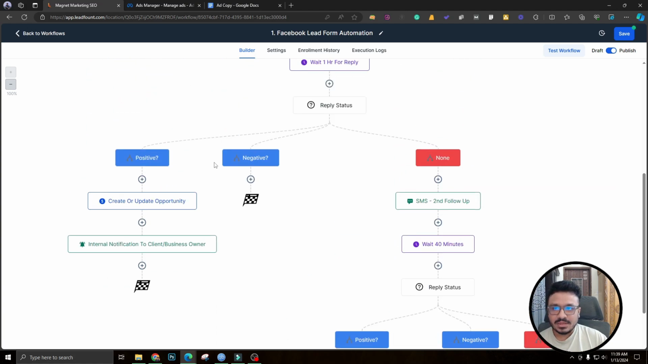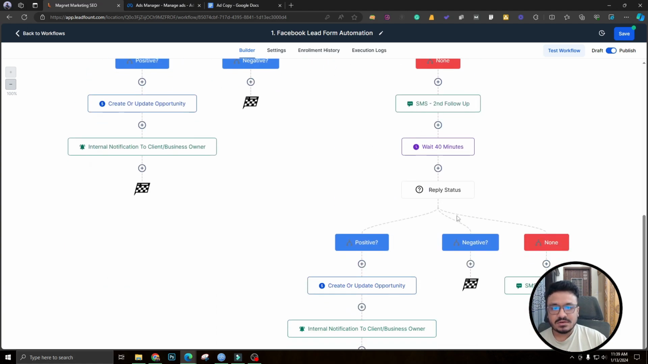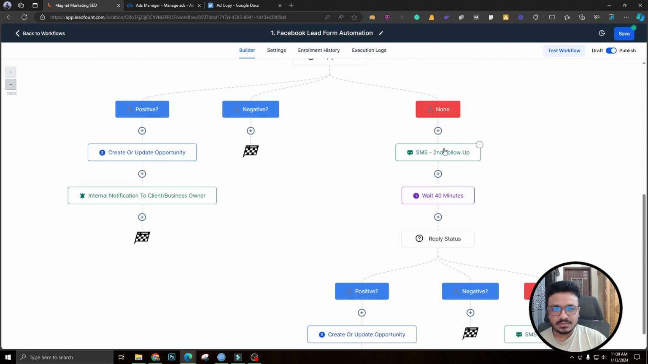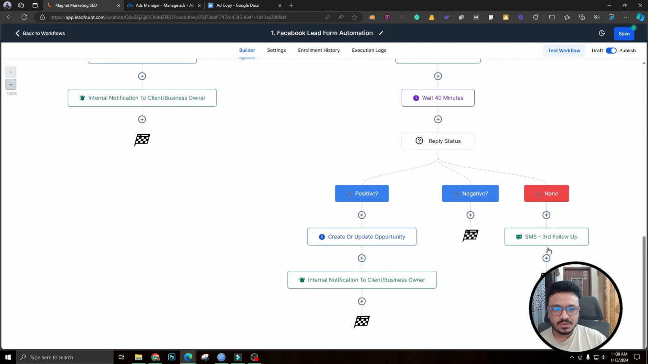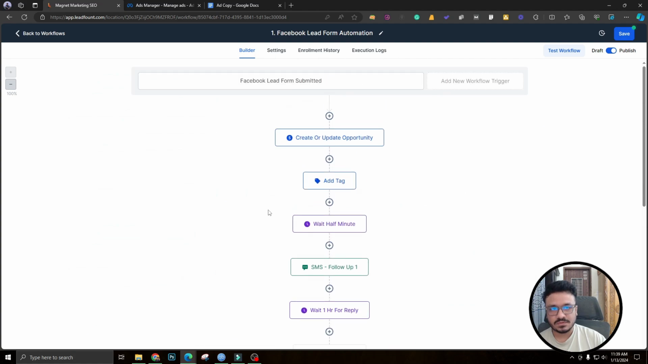So if the person does not reply to the second follow-up, we go for a third follow-up. And if the reply is negative, again, it dies there. If there's a positive reply, we send an internal notification or an SMS to the client to follow up with. So this could be you, you could be getting this SMS if you're the business owner, right?